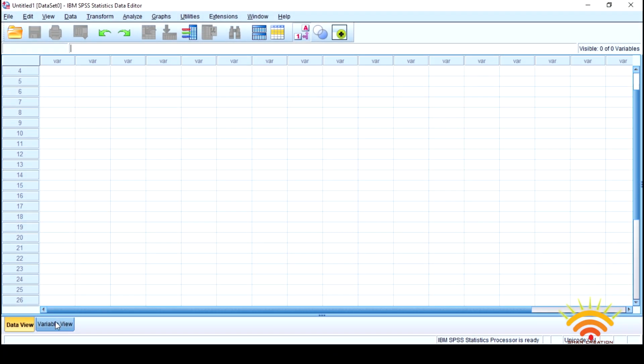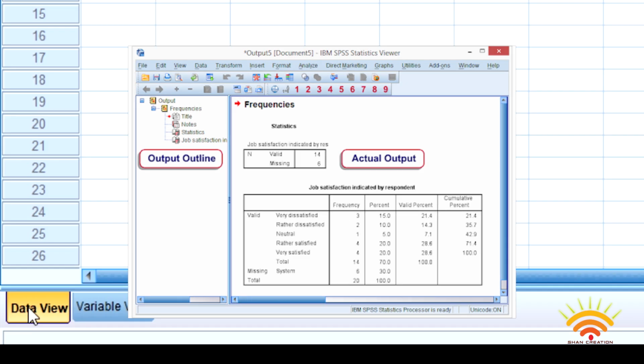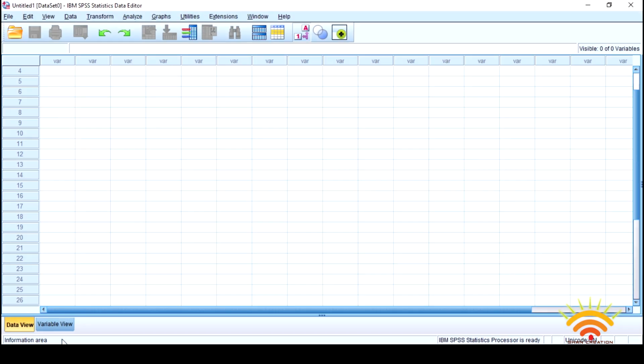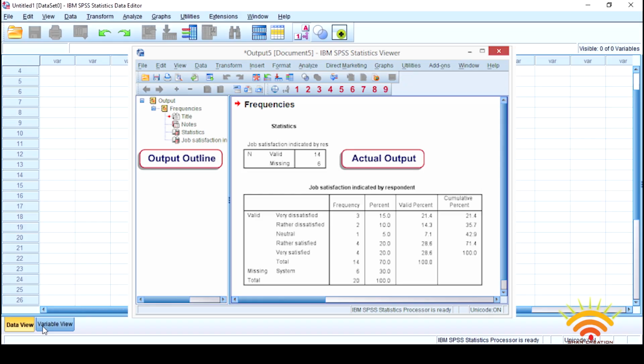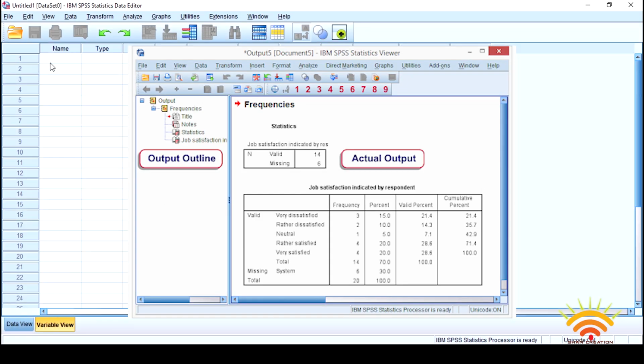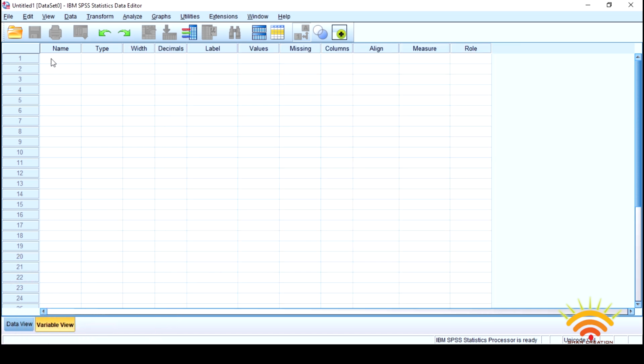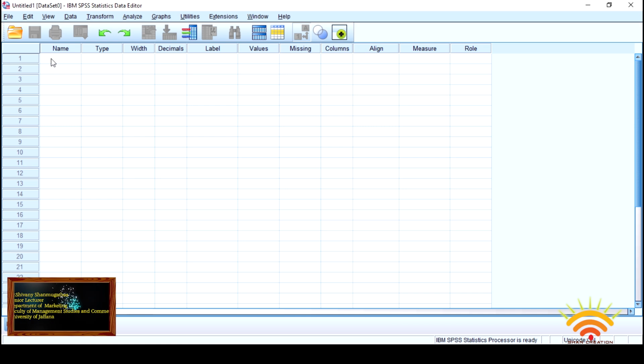This is the data editor view of SPSS. There are three views available in SPSS: variable view, data view and output view. In the variable view, you can create variables, and in the data view, you can input data to each variable. In the output view, you can get the output after selecting the appropriate analysis method for your data analysis. Click on variable view. The variable view is open. You can create variables in this view.